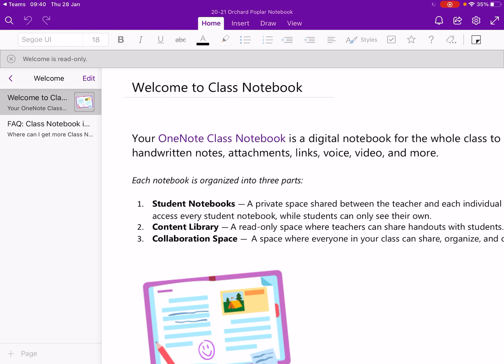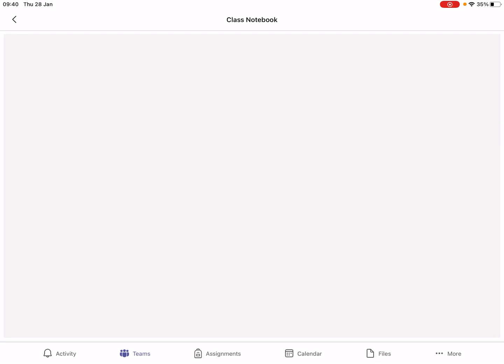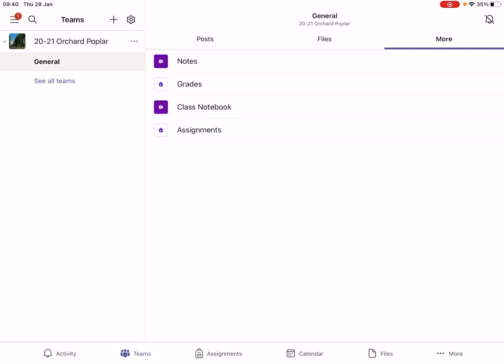Okay, so I would like us to try the class notebook so I can see some of the writing that you're doing and that we can celebrate it. So when you go onto Teams, if you're working on an iPad, because I would have shown you in the live session how to do it on a computer.